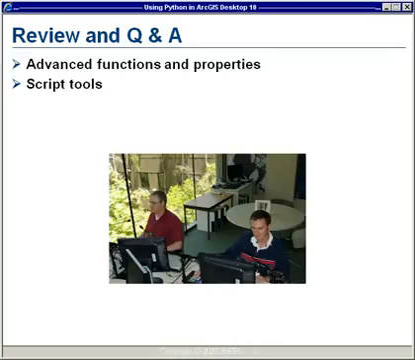Claudia from Sioux Falls asks, in the Python field calculator, does it include the power function? Yes, it does, Claudia. In fact, all of the math module is imported into the field calculator now, and the power function is certainly there.